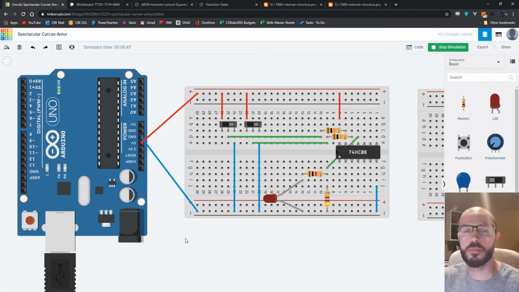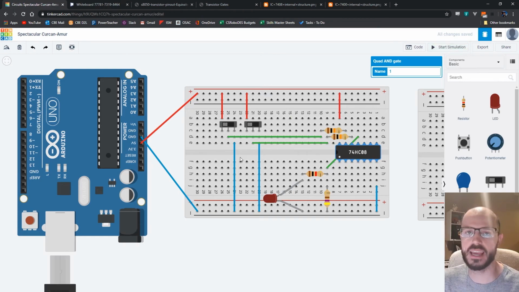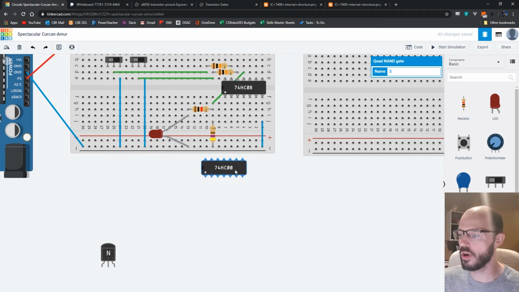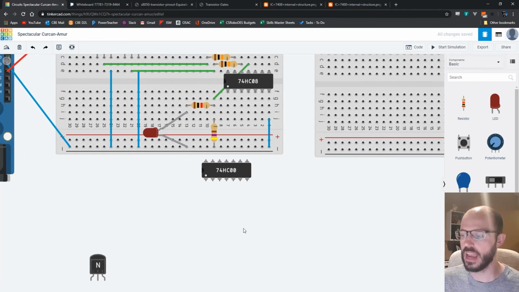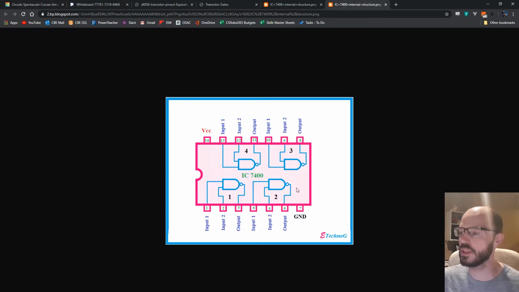So you could go and build this on your breadboard, except for the fact that I did not give you any 7408 ICs. You do not have any quad AND gates, but that's okay. What I did give you is a 7400. And this IC is very similar to the 7408, but instead of having 4 AND gates, it has 4 NAND gates. So here's what the pinout looks like.